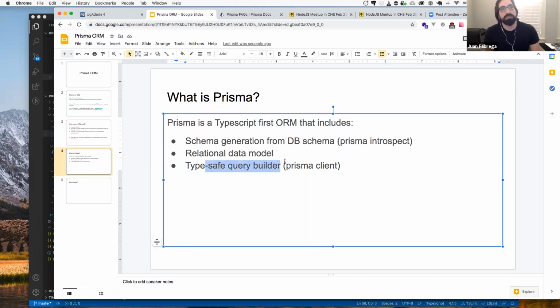And then type-safe query building. This is part of what is called Prisma Client. As you generate a schema, then you can generate a Prisma Client, which generates, I mean, in the hundreds of typings, TypeScript data types, specifically about your data. So it knows which arguments certain functions take.